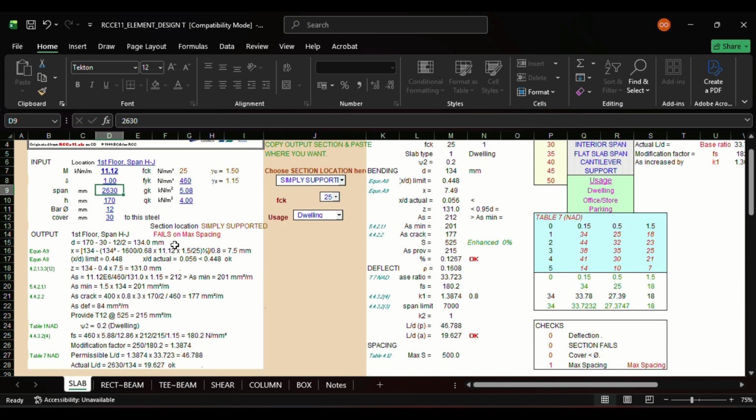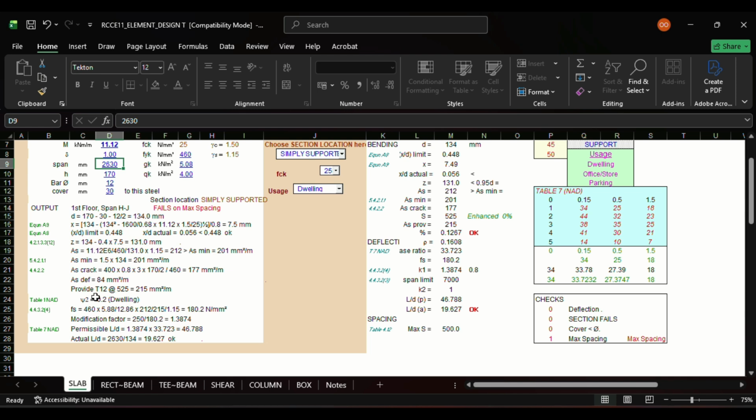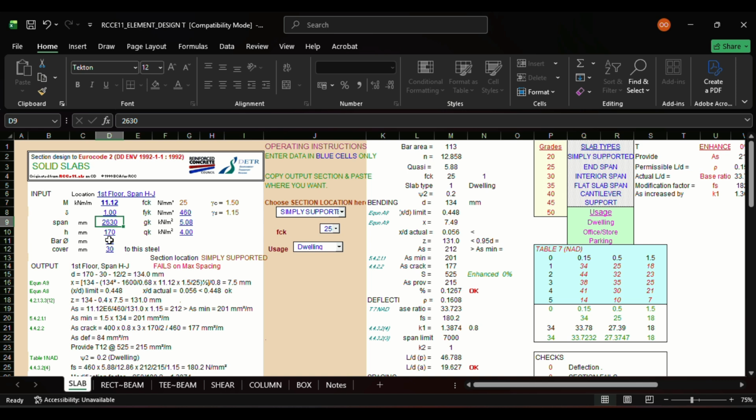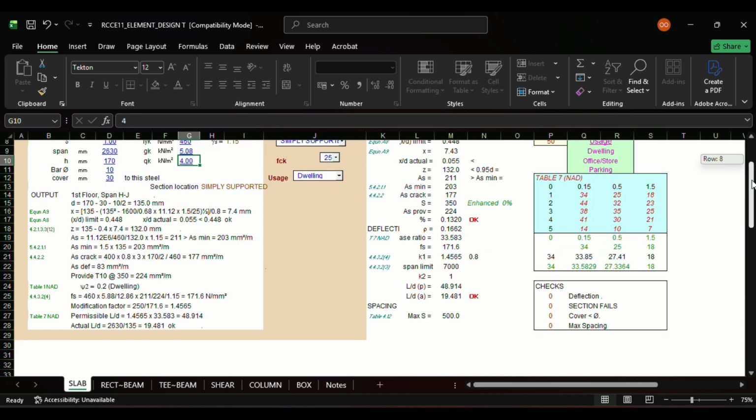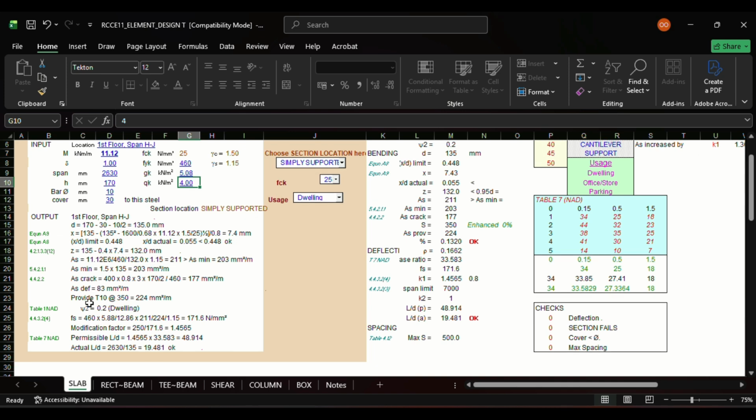Immediately we see it said section fails on maximum spacing because the area provided is T12 at 525, which is way above the maximum spacing allowed by code. So you can see here, it confirms fail in maximum spacing. So what you can do in this case is to reduce the bar size to 10. You can see now that the maximum spacing error is no longer there. It says provide T10 at 350 center to center.